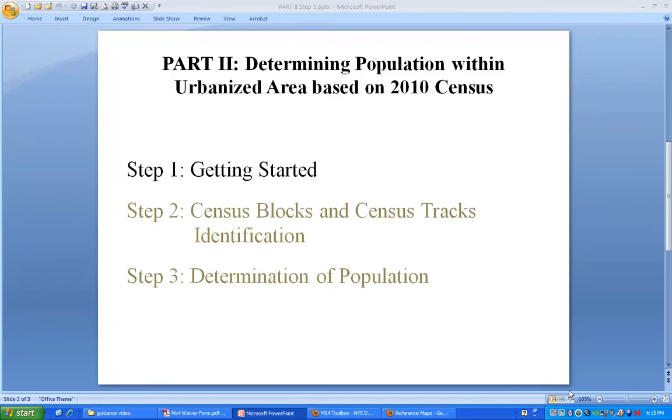Part 2, Determining Population within Urbanized Area based on the 2010 Census. This 3-step guidance video is designed to help you, as the owner or operator of the MS4, determine the population within your municipality as you are filling out the MS4 waiver form. The video that you are currently viewing is titled Step 1, Getting Started.